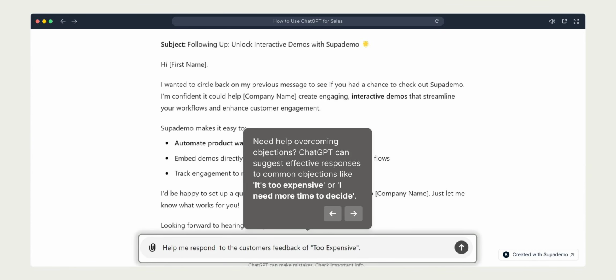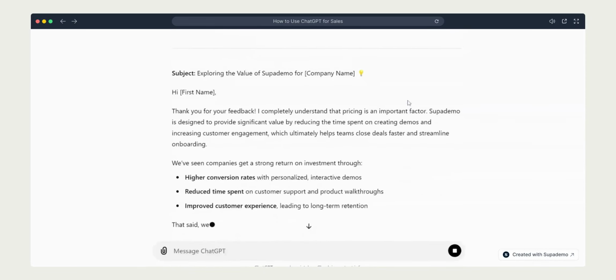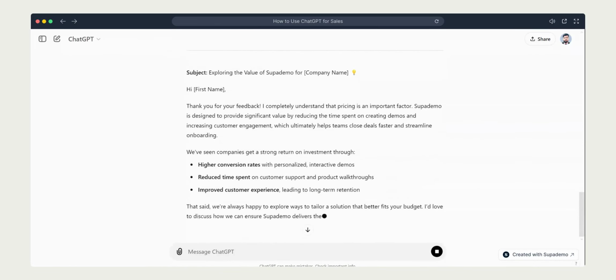Need help overcoming objections? ChatGPT can suggest effective responses to common objections like, "It's too expensive," or "I need more time to decide." You can see it generating customer success responses in no time.